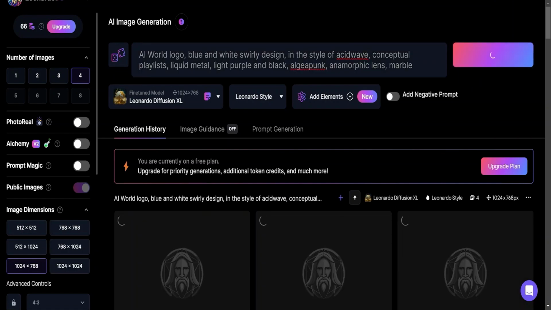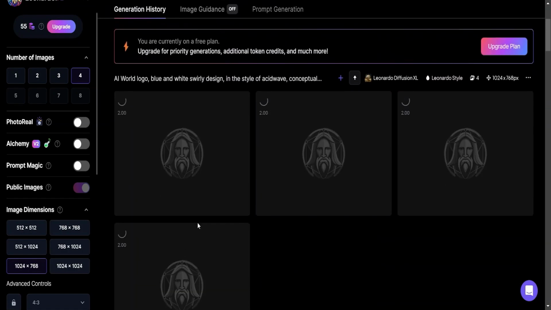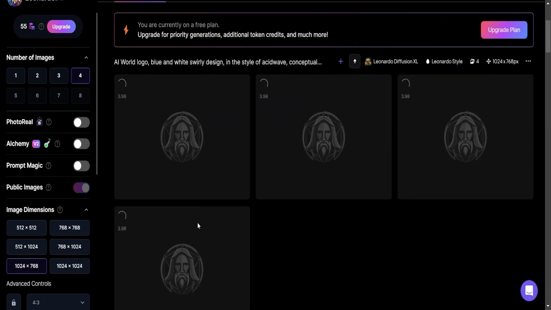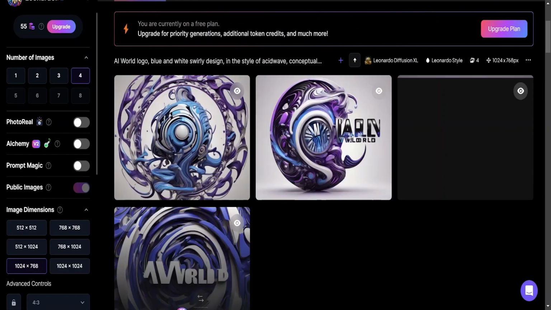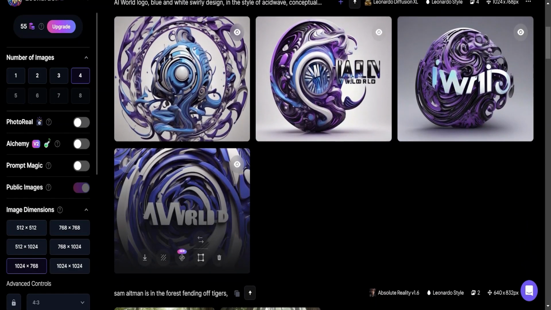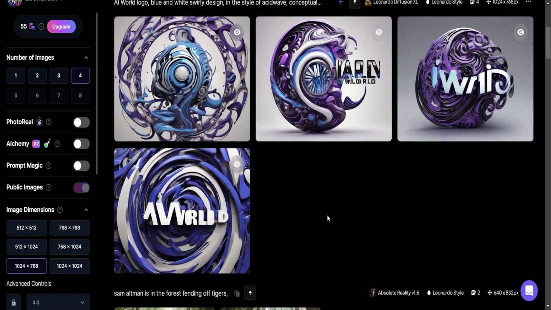Make sure to switch to Leonardo Diffusion XL for its fine-tuned model. It tends to do better with logos based on my experience. After a few seconds, check it out. The results are pretty impressive, although it doesn't quite nail our logo reference. Still, it's looking good in its own way.